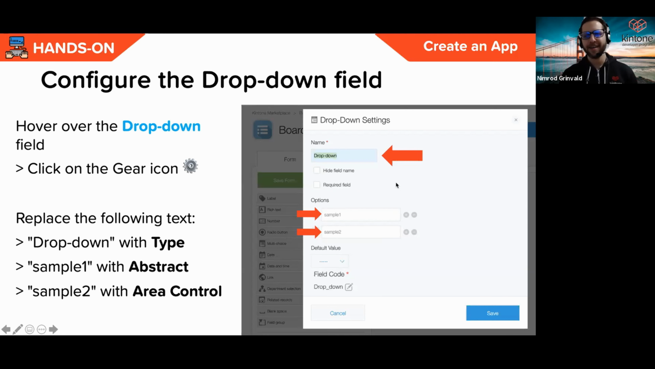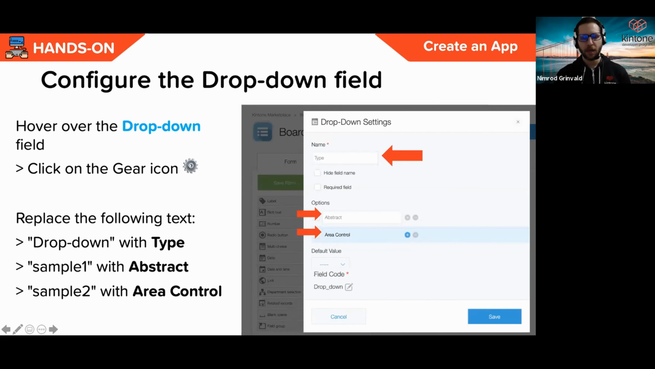And then we're going to change some of those options in the drop-down. Where we see sample one, first of all, we're going to change the name to type. And then we're going to change these options, sample 1 and sample 2, to abstract and area control. So these are types of board games.